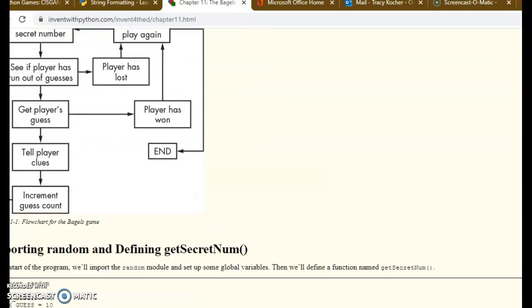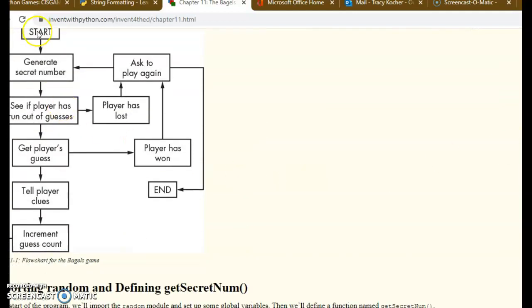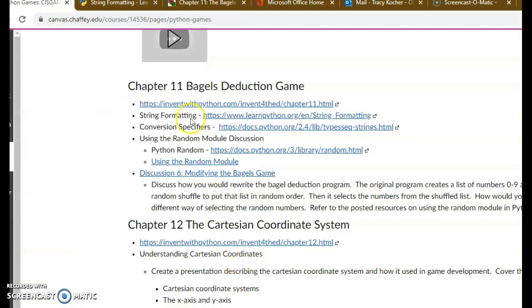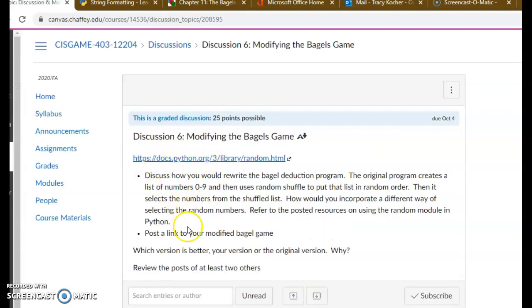So Bagels itself has a flow chart. As you're starting to build your own game, think about a flow chart. This is the way that I would look at having flow charts to show the logic of the game. And you can see that the flow chart transfers exactly to the way that it's set up within Python. All right, I hope that's helpful, and I hope you figure out a new way to select random numbers. You can refer to the posted resources on the random module, using the random module, and also Python random. And in the using the random module discussion, you're going to post a link to your modified game, but also tell me why you chose to do it differently.